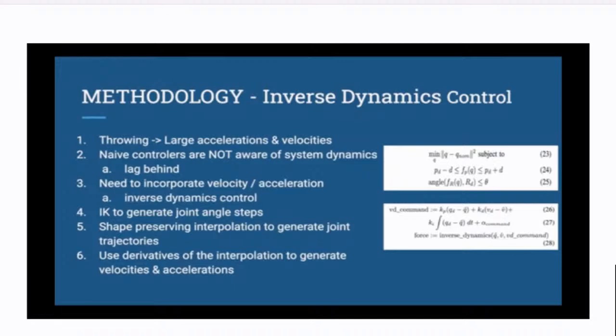We use inverse kinematics to generate joint angles in joint space from trajectories in 3D, and then we use shape preserving interpolation between these to generate a continuous trajectory. Then we can differentiate the trajectory to generate velocities and accelerations to feed into the inverse dynamics controller.